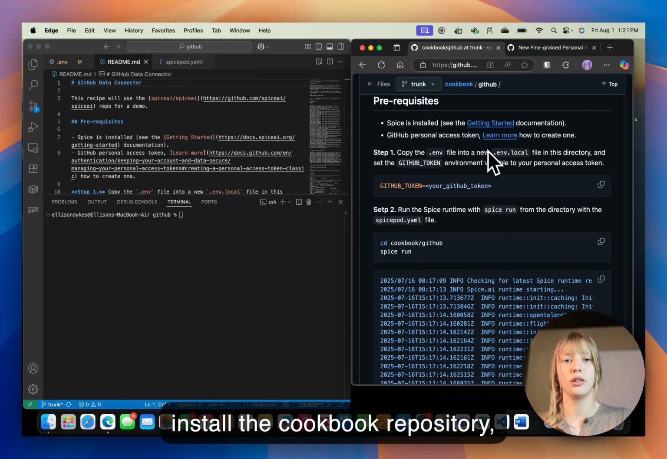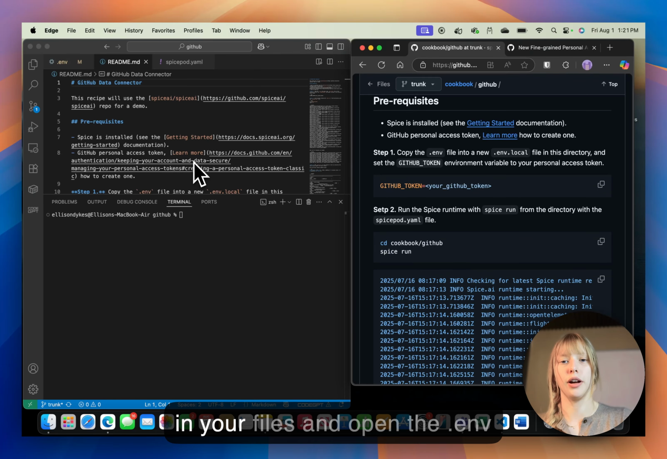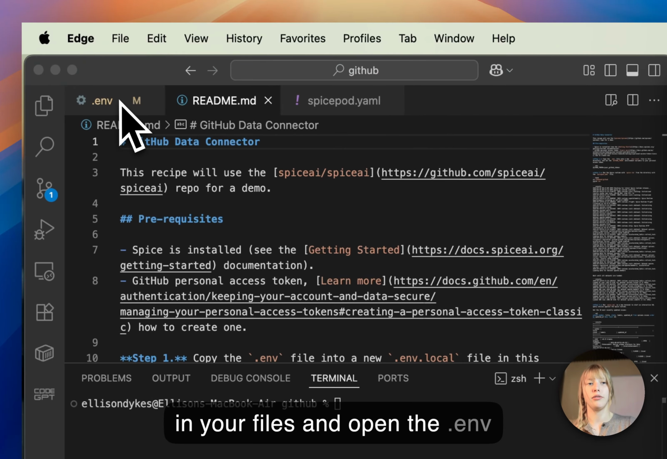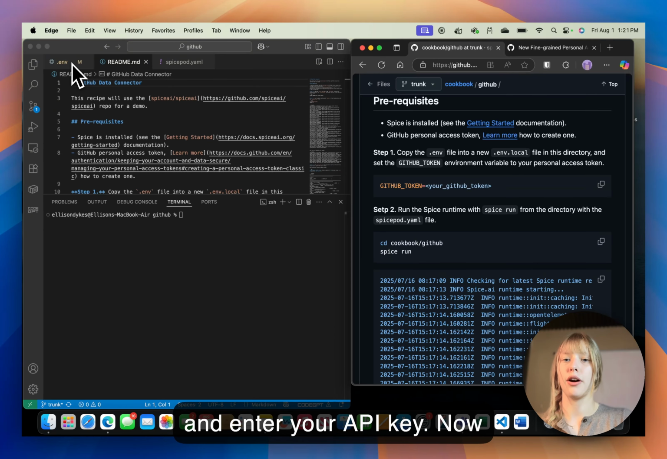the Getting Started page. Once you've done that, navigate to the folder in your files and open the .env file and enter your API key. Make sure you save the file with Command S.